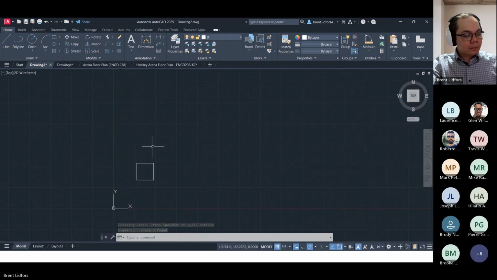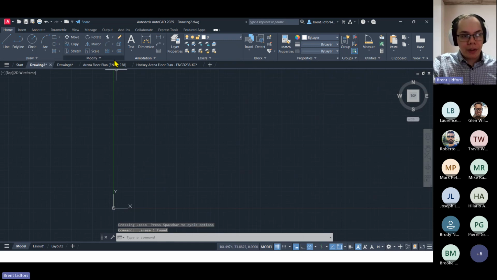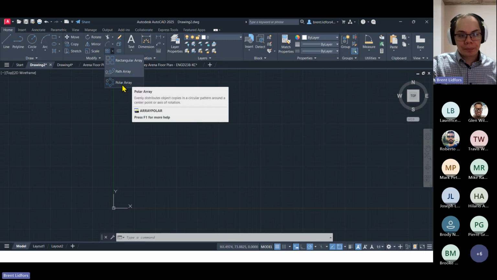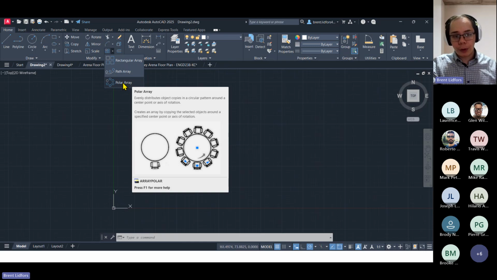We're going to talk about polar array today and path array. Those are two other array methods. Again, with our little drop menu here, we have rectangular, we have path, and we have polar. We're going to talk about polar first, even though it's the last in the list here. It's a bit simpler than path.